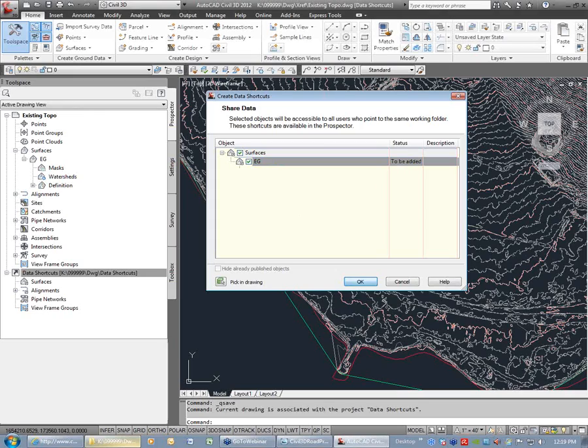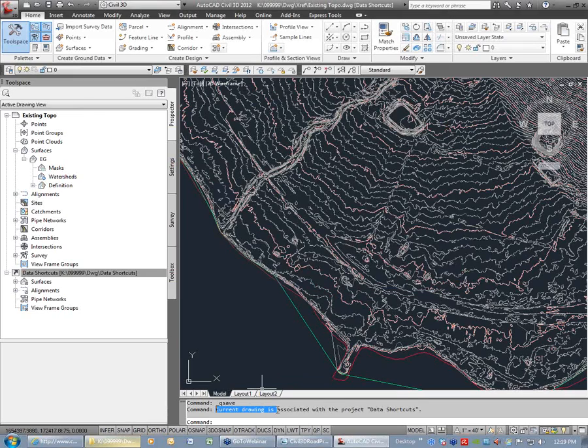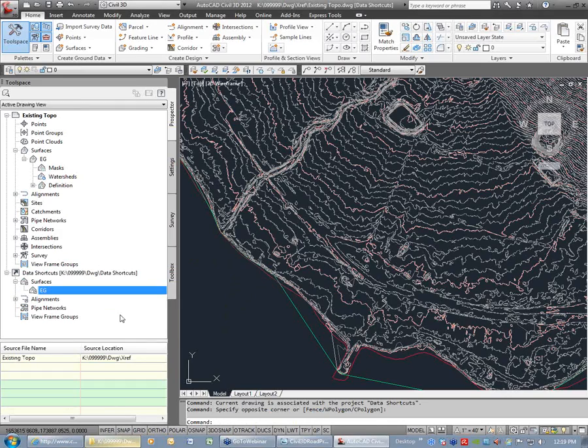Okay, the minute that I do this, I'll hit OK. Current drawing has now been associated with the project. So the next time I open this drawing, hopefully it should set it back to this particular project. Now you should also notice that I have a surface named EG. Let me show you what happened behind the scenes when I did that. It doesn't actually export out this surface. It just creates what's called a pointer file.